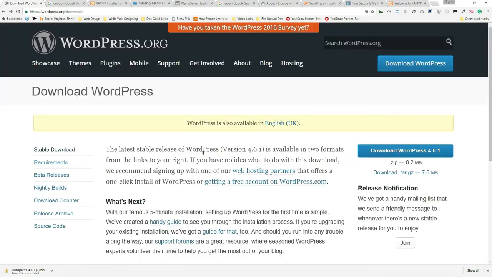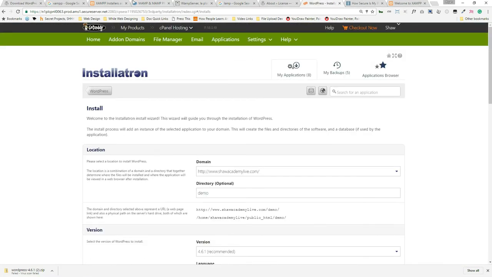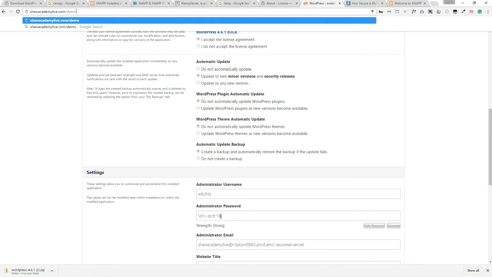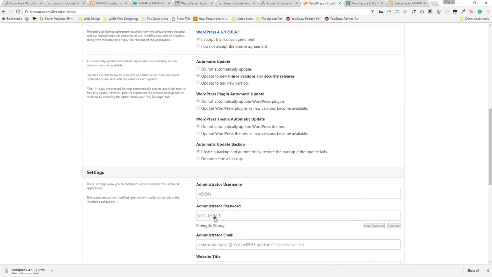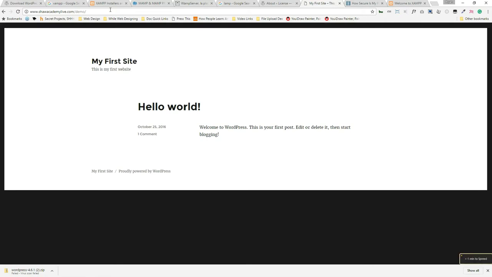So download WordPress, that's fine. Is this thing installed yet? This is still installing as well. Let's go ahead and take a look at what's there. shawacademylive.com/demo. There we go. So that's the one up live on shawacademylive.com. Yep, that's how easy it is. As you saw from the GoDaddy demo, if you have Installatron to get it up live, that's how quickly you can set it up live.